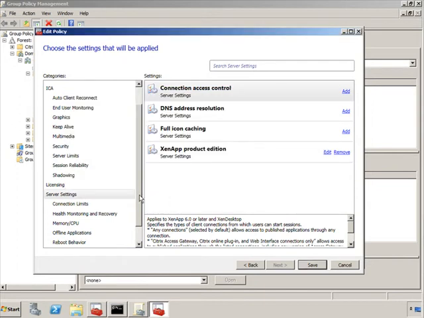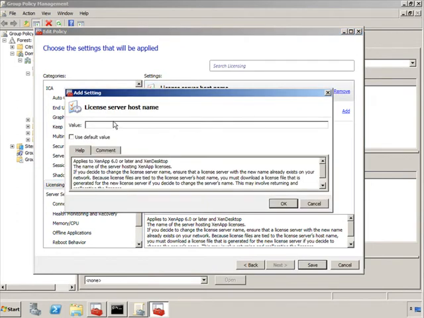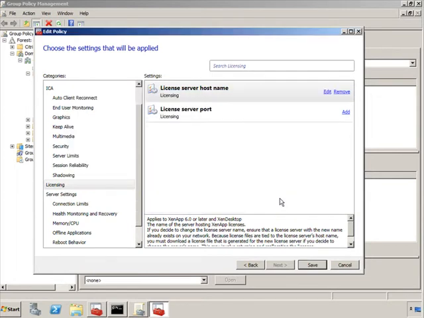And then let's go back up to licensing, and let's put in the right value. We're going to do CTX-LIC01 here. I'm going to click on Save.